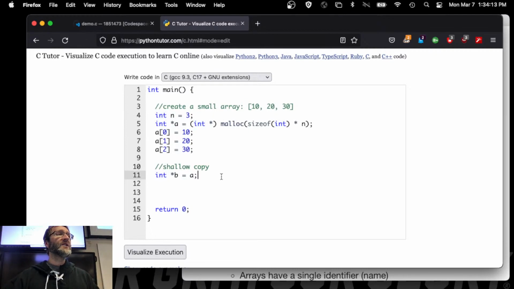So this is called a shallow copy. Why? A and B are pointers. They point to things. What is A pointing to right now? That array that we just created. What is B pointing to after line 11?